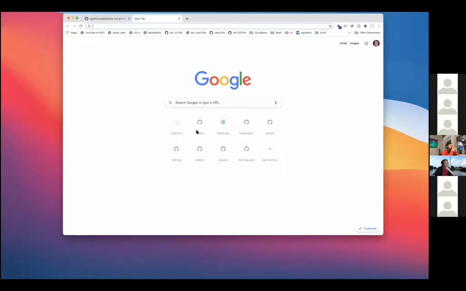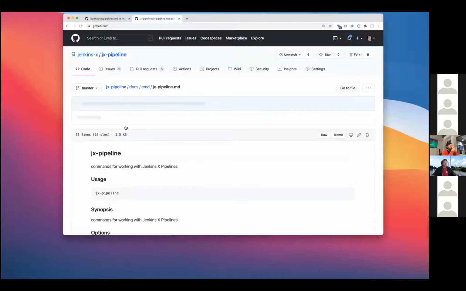There's a pipeline command that helps you understand all of this. If I look at the JX pipelines command line reference, we have a couple of commands. We had similar things back in the tip command, which basically shows you the command.